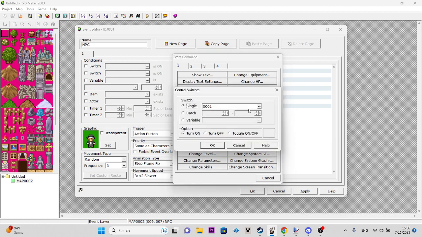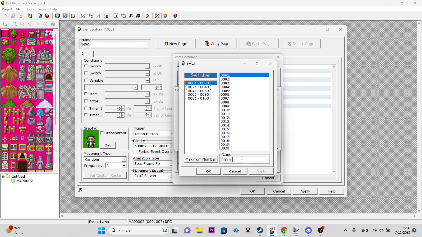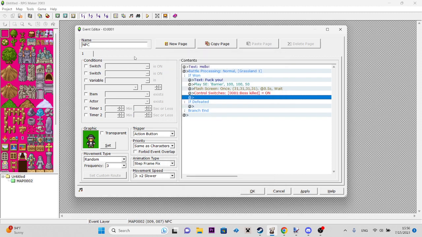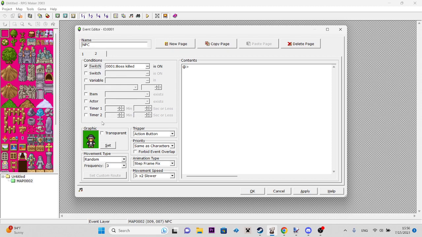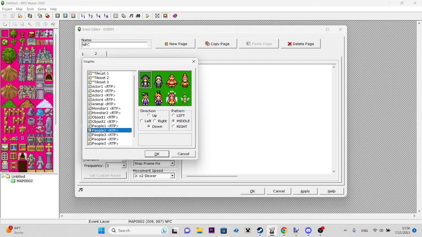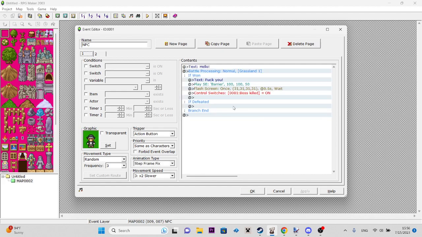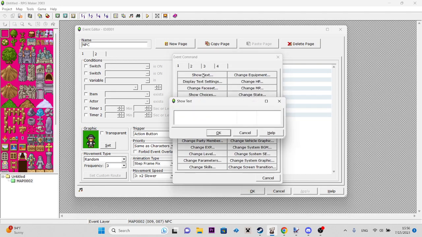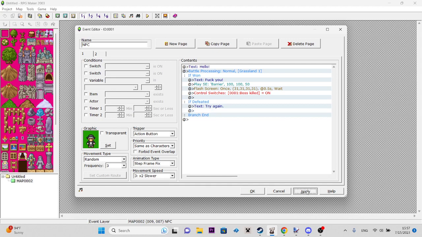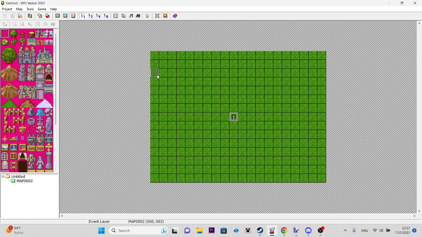Control switches. We'll have this switch for boss killed. Yeah, that's a good example. Turn it on. So then we'll make a next page for boss killed, and he will be gone because we don't need him anymore. If you're defeated, he'll say like, try again, or something like that. Basic stuff, right? So we got our little boss example right here.